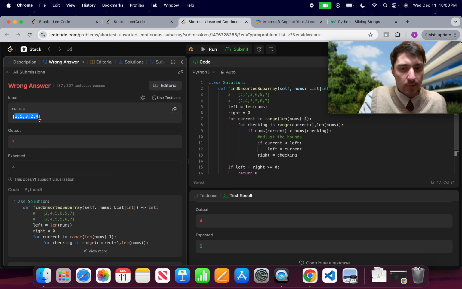So this is the array which my algorithm failed on. So what does it need? It needs 5, 3, like this, right? This would be the subarray, which has 1, 2, 3, 4 elements, which is expected, okay? So logically, I'm thinking about the problem correctly, but there seems to be a problem with my algorithm.